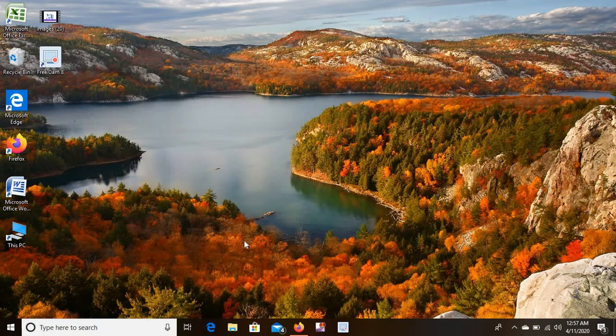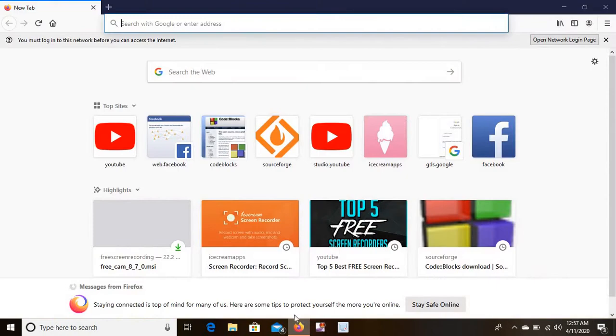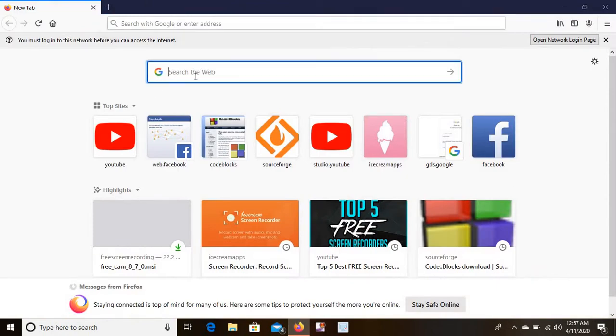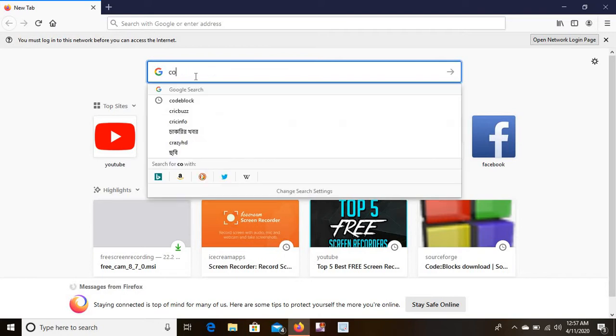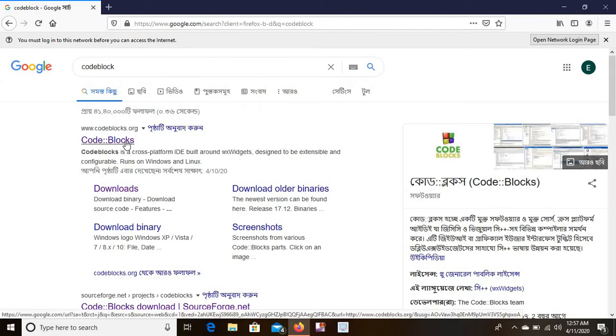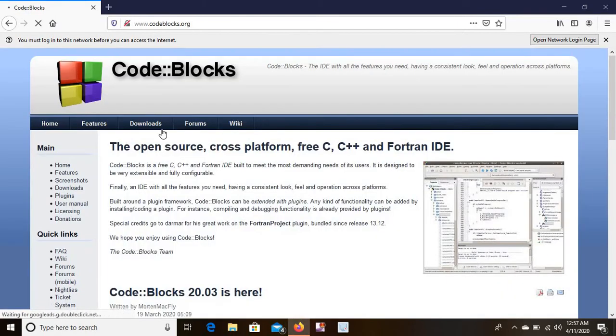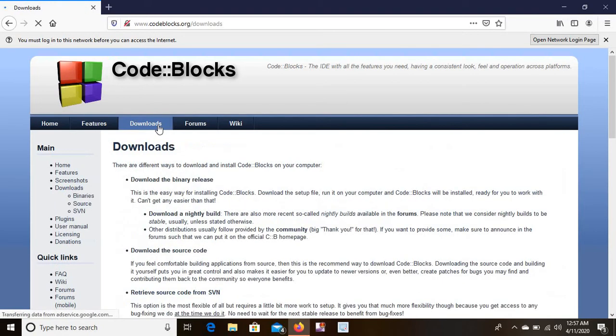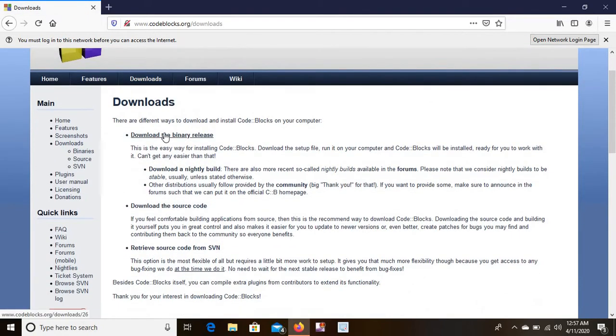At first you have to select a new browser of your PC. Then search for Codeblocks. Click on the first result. Click on downloads. And then you have several options. You have to select the first one, download the binary release.